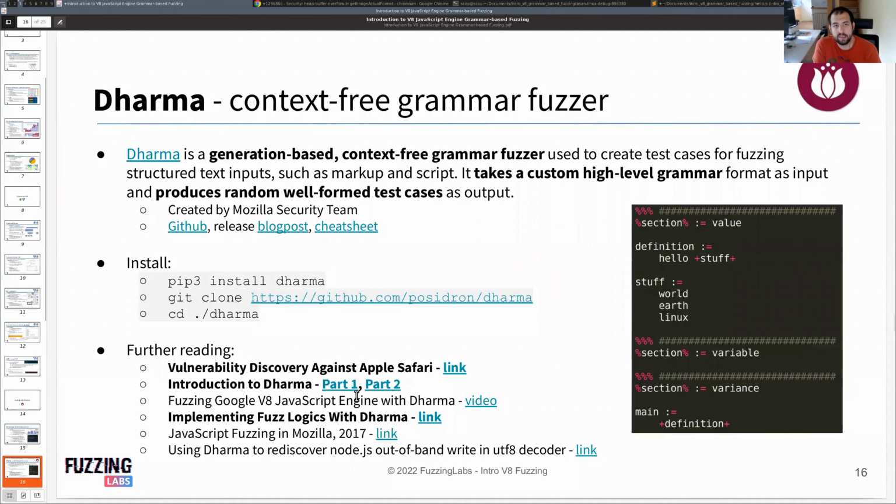So in our case, today I want to introduce you to Dharma and show you how you can start to create some JavaScript files directly using Dharma. And my main goal for you is also to maybe motivate you to continue that at home, create your own grammar, and maybe find some bugs with that.